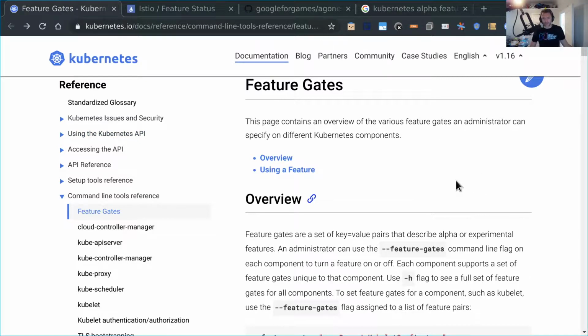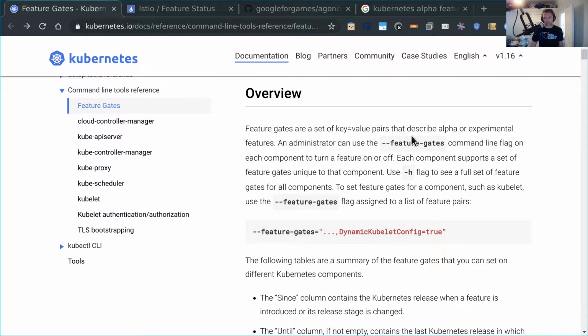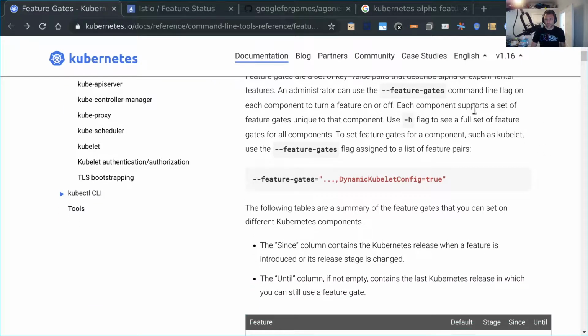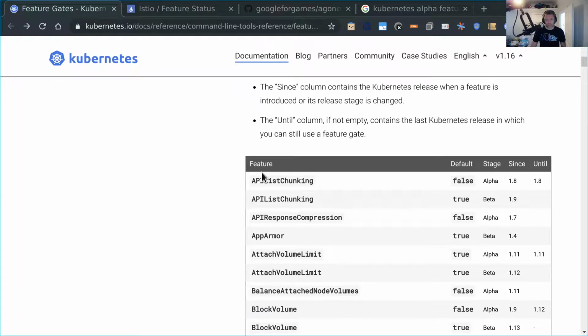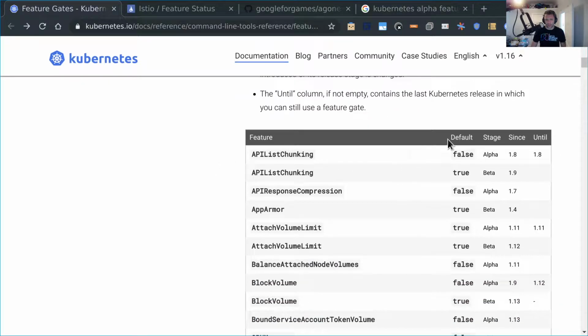Kubernetes, I'm fairly familiar with. This is an open source project for infrastructure. They have a thing called feature gates. So an administrator can use the feature gates command line flag on each component to turn a feature on and off. Each component supports a set of feature gates. Okay, whatever. So we might need to do something similar, but the thing that I mostly care about is here. They have a feature, it has a default, and it has a stage.